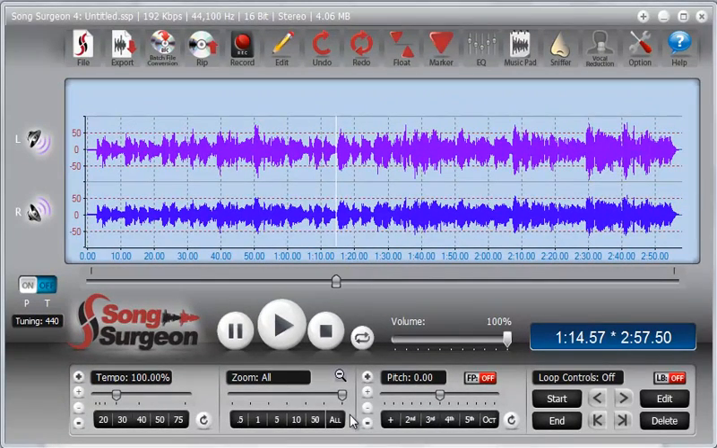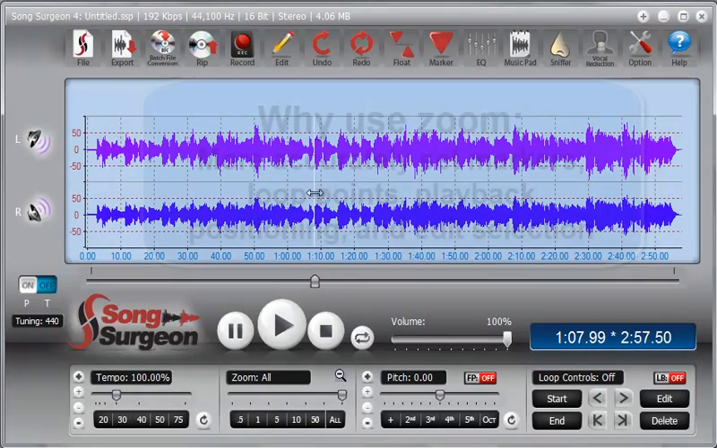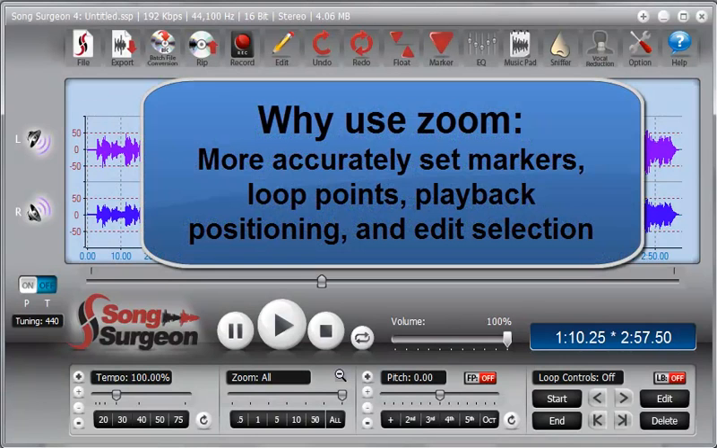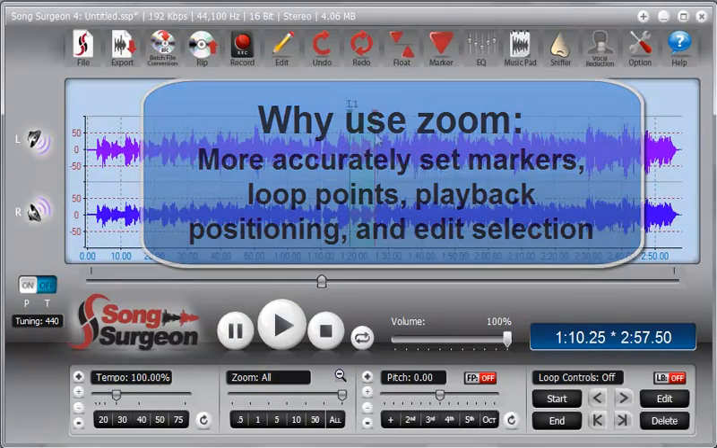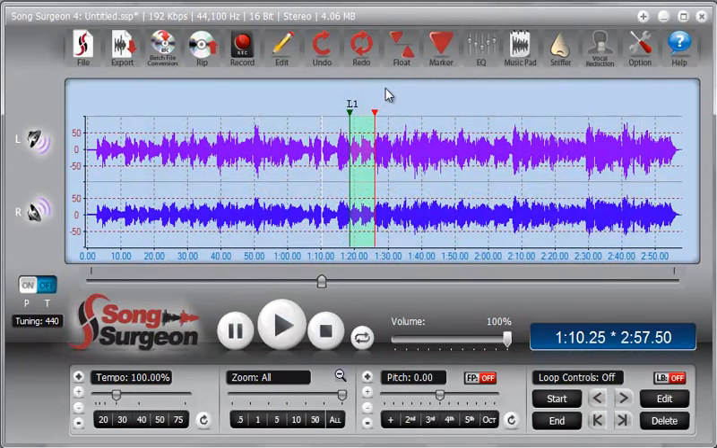And the why is that when you can zoom in, and when we zoom, we're talking about zooming in on the data in this waveform file here, this plotted data. But when you can zoom in, you can more accurately set things. So if you want to set the play position, if you want to more accurately set a loop, if you want to more accurately set a marker, you can do that more easily by zooming in.